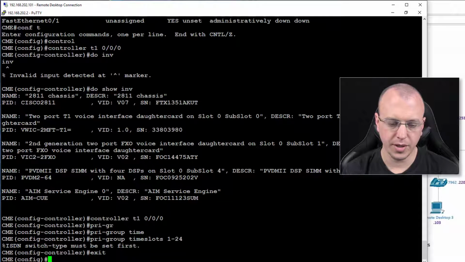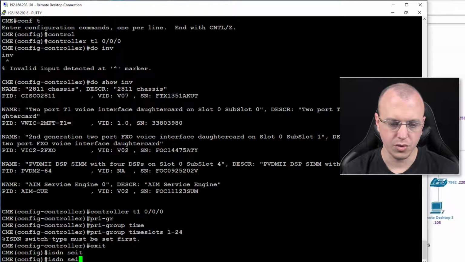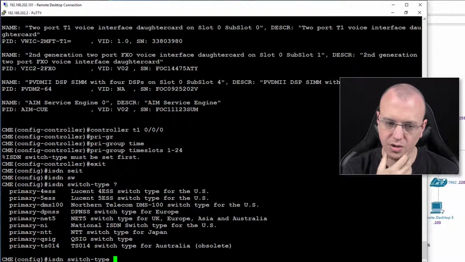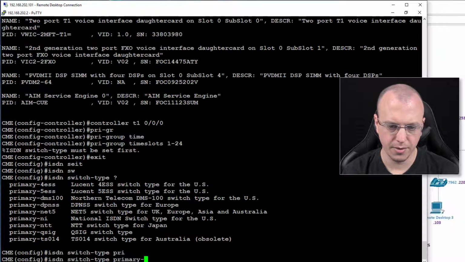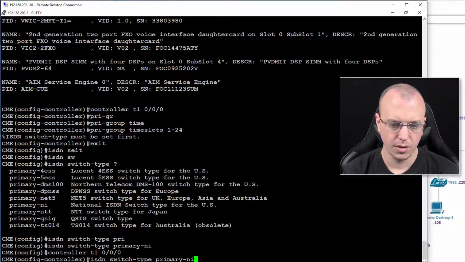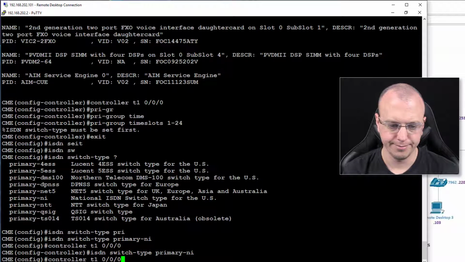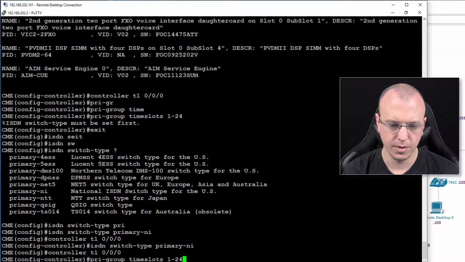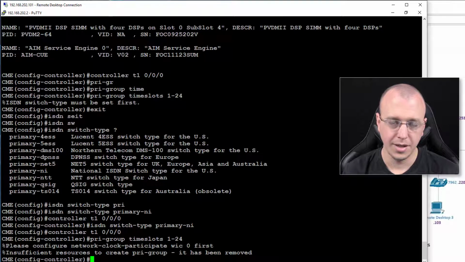And okay, so for the switch type, we can define that globally. So if we go out here to the main interface, we could say ISDN switch type, and if you hit question mark, these are the different traditional TDM switch formats you can use. In this case, I'm just going to say primary NI, and then now go back to our controller. So order of operations is actually important.